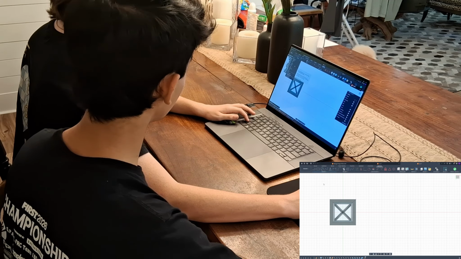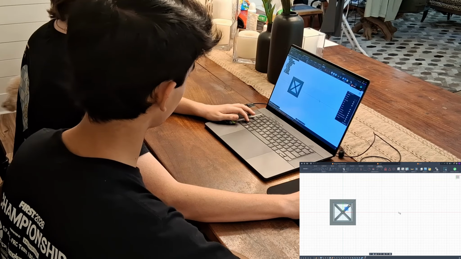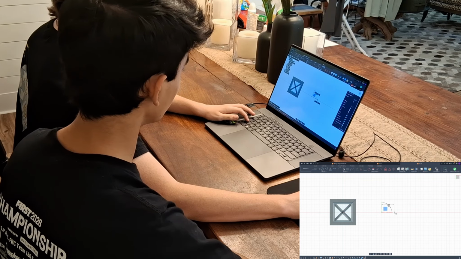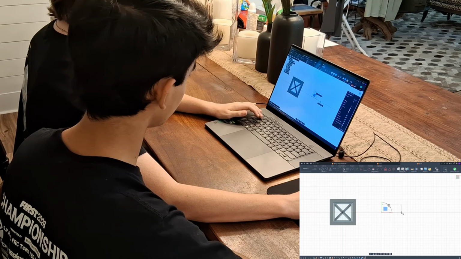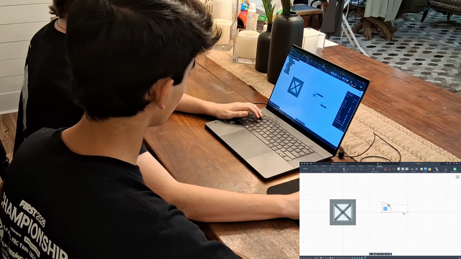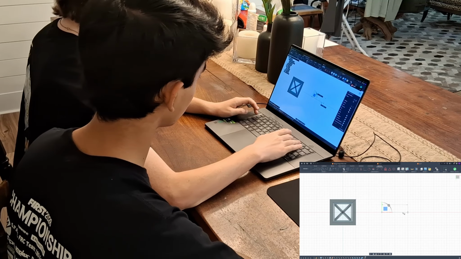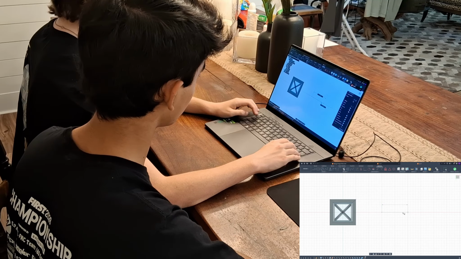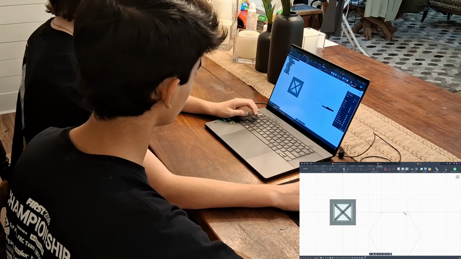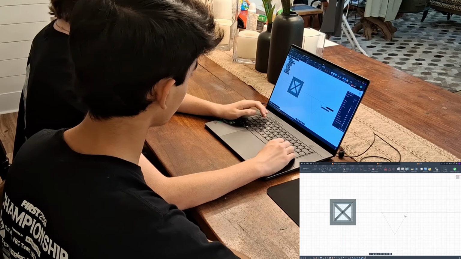Create, polygon, edge polygon. Just leave that as 0 for the angle, and then make sure you click, and then make sure you type in 3. That's it.